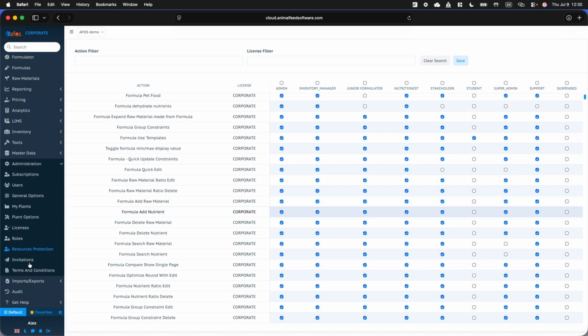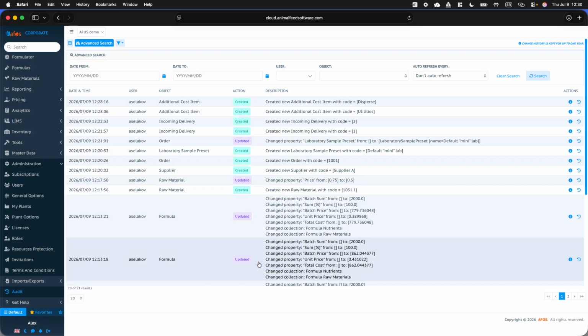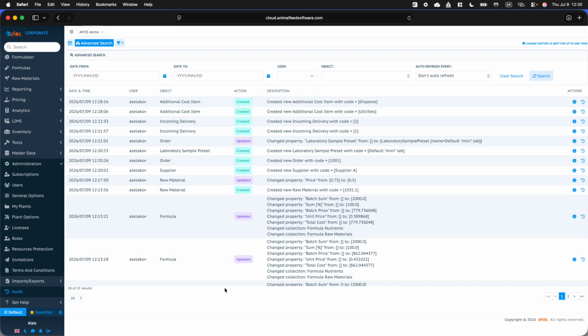And finally, the audit module. Who did what when? For larger companies with multiple users, this is very helpful. For example, today, the object was an additional cost created with disperse. I created an item with code disperse, with utilities, new incoming delivery. So everything is saved here up to 1 year, who did what when.